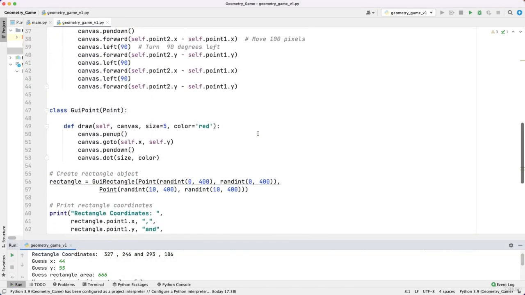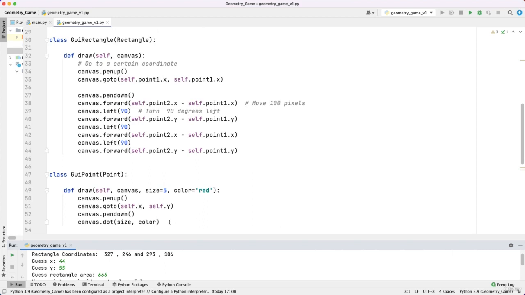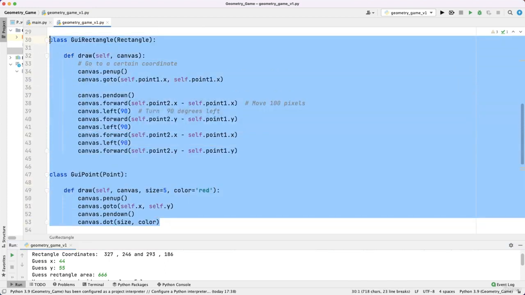This is a complete program. And that is how you use inheritance to extend existing classes by adding more functionality to them via methods.